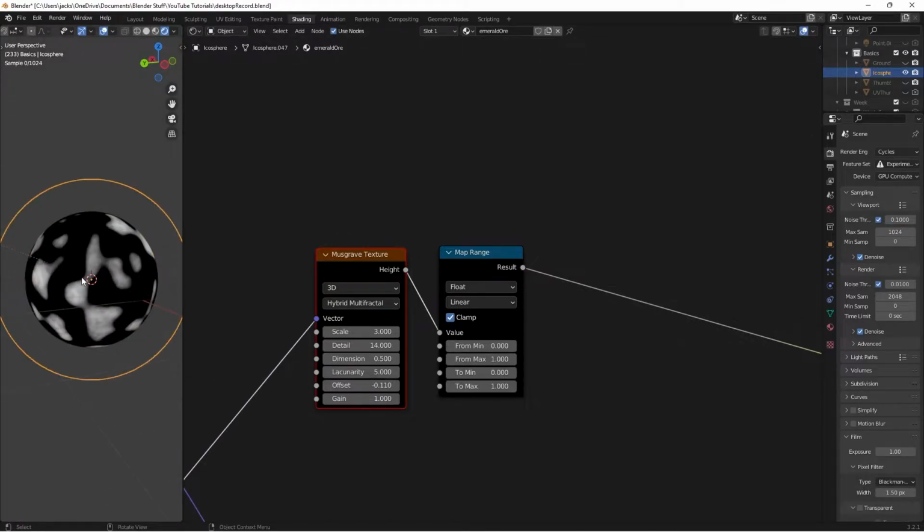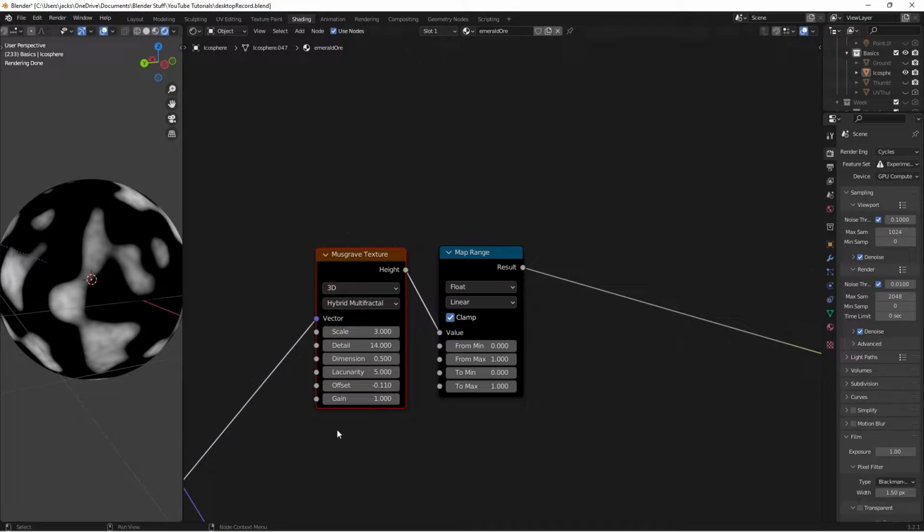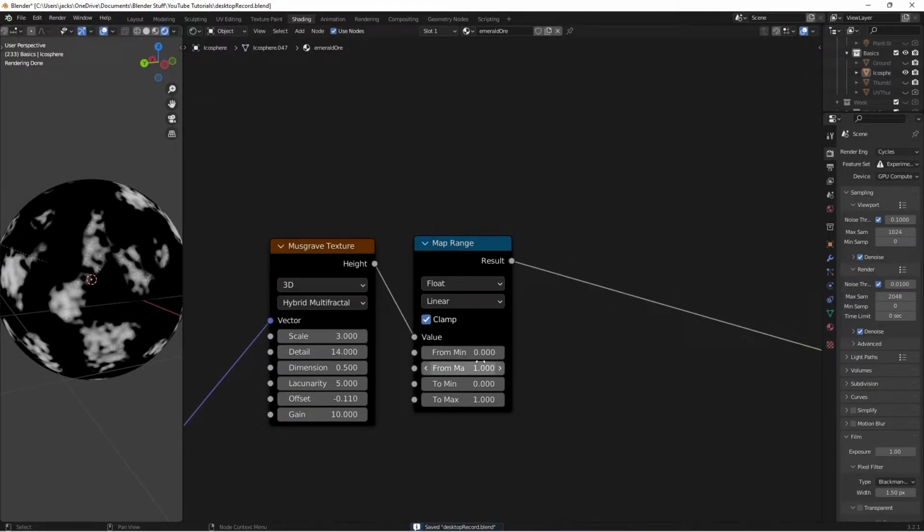So as we can see here, the white is where our emerald ore is going to be. Then this gain, I'm going to bring all the way up to a 10 so that we have a lot better contrast happening. Then on this map range, I'm just going to bring the from max down to a 0.25 to up the contrast a little bit more and give us the more emerald, the little shininess effect that we're going to want later.